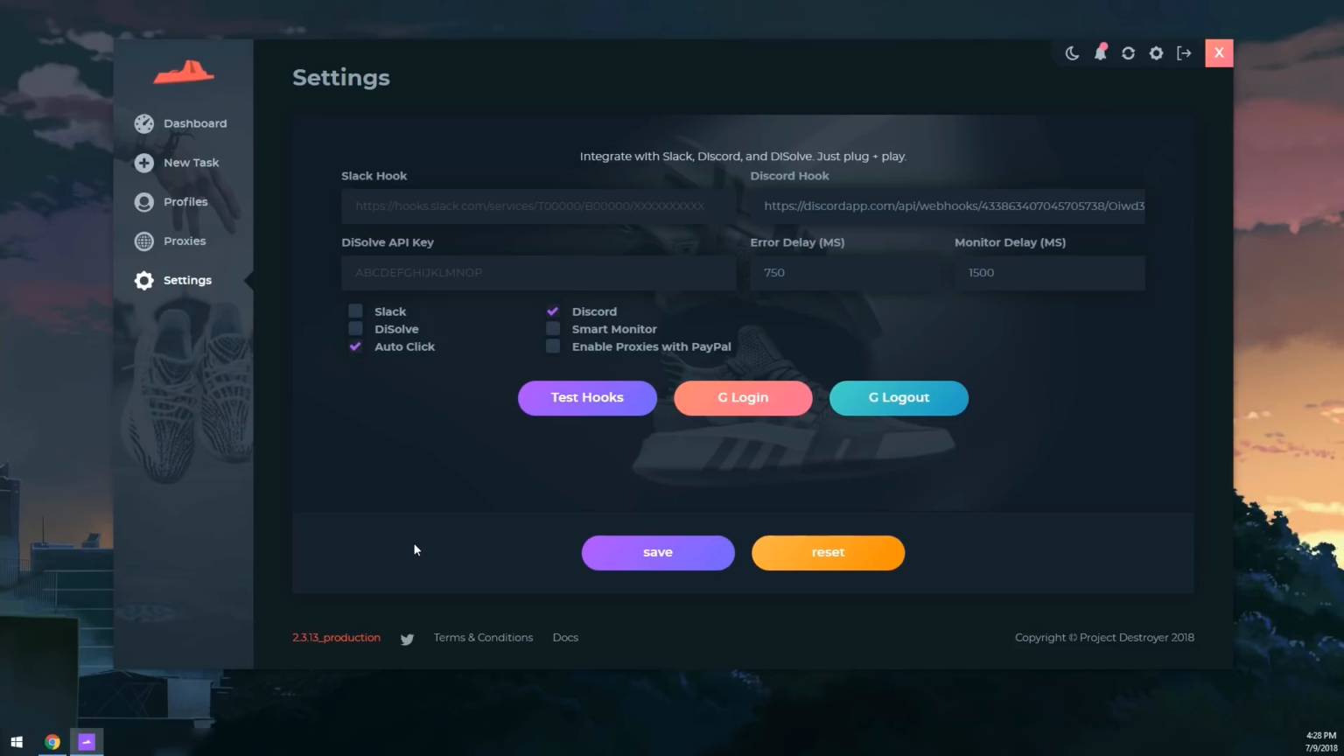On to the next part, which is Dissolve. Dissolve is a mass one-click CAPTCHA solution, which is very useful. We will have a video as well in the future on how to set this up. To activate it, check the box where it says Dissolve and enter your API key into the text box.